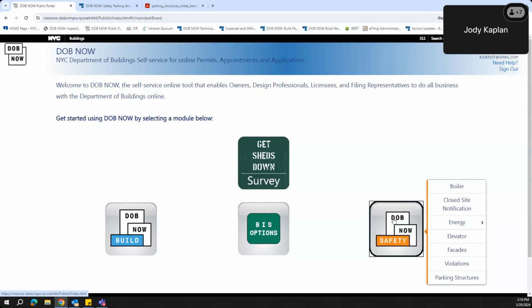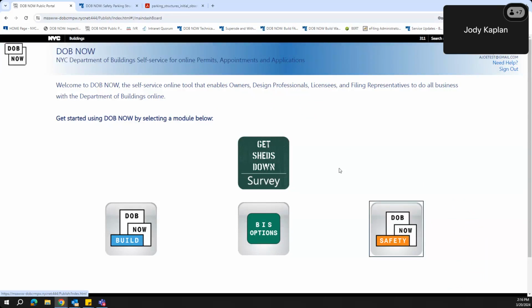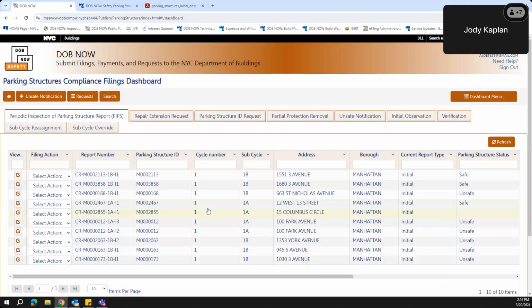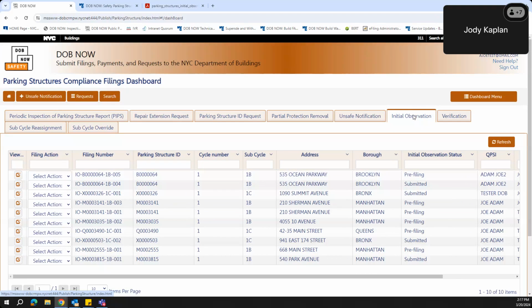And go back in. So when I'm the owner, I'm logging in. I have to do the same thing. I have to go to Safety, Parking Structures, here at the bottom. And then it will take me to the dashboard. Anything that I have been identified as the owner with my email address will show on my dashboard, but I need to go here to Initial Observation to see the initial observation that I'm trying to do right now.